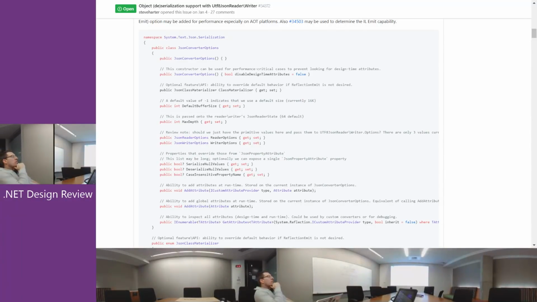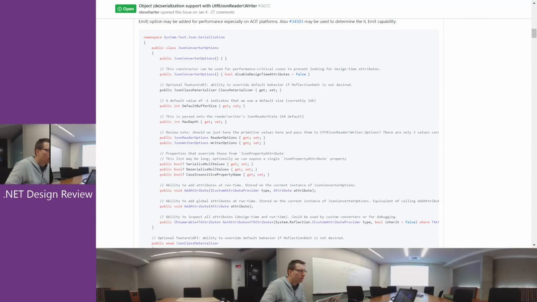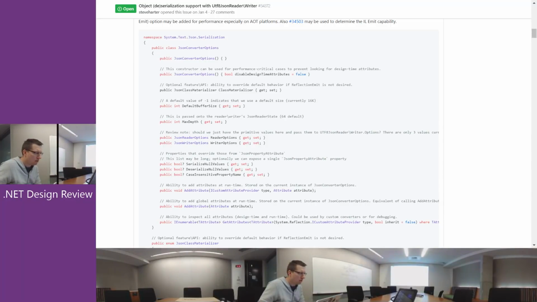So JSON reader options and JSON writer options are structs that are mutable, or structs that are read only? Hassan, you want to reply? I mean, we can just check quickly. I think they are. Yeah, they are mutable. So I think when you try to do that, though, if a user of your type says JSON converter options dot reader options dot comment handling equals something, you will get a compile error.